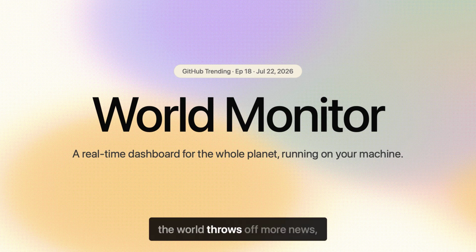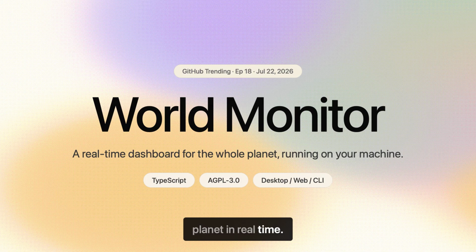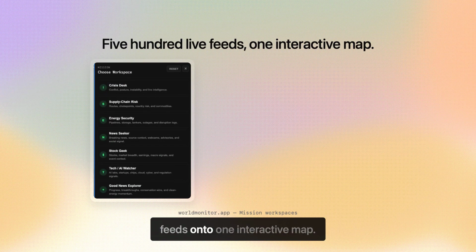Every minute, the world throws off more news, more market moves, more alerts than anyone can follow. World Monitor pulls all of it onto one map. It's an open source dashboard that watches the whole planet in real time, and the whole thing runs on your own machine. World Monitor gathers more than 500 live feeds onto one interactive map.